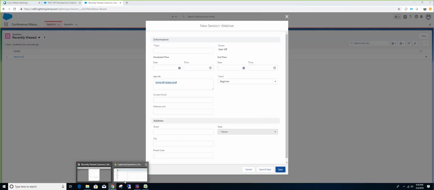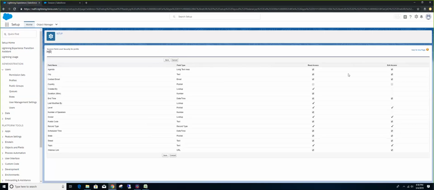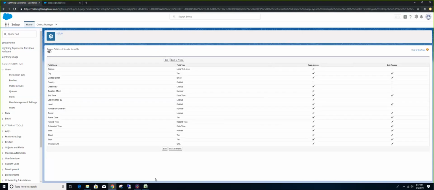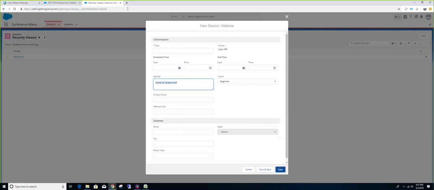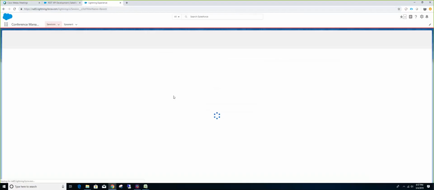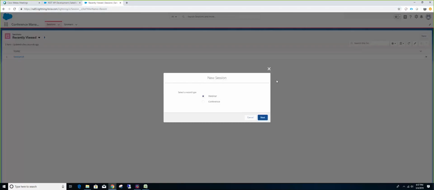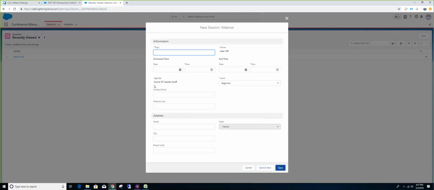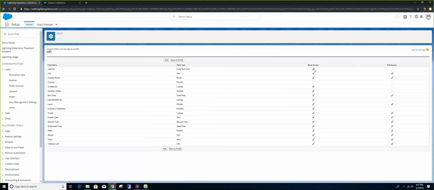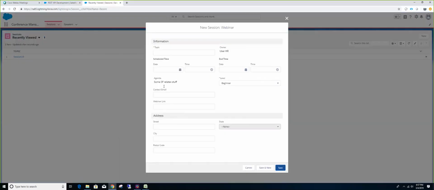Okay. Now let me click edit and just mark it as read-only access, not edit access. I'm just marking it as read access. Let me just refresh this. I click new. You see, agenda became only readable. You don't see edit access. Okay. So because I only provided read access, the user is only able to read the content on it, but unable to make any changes to it. Okay. So that's the power of profile.